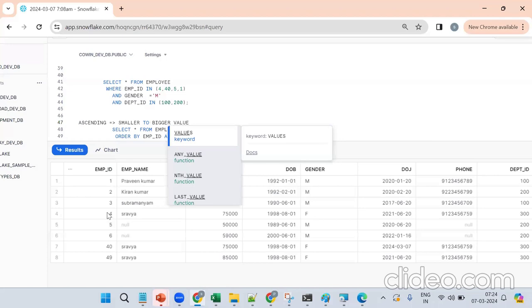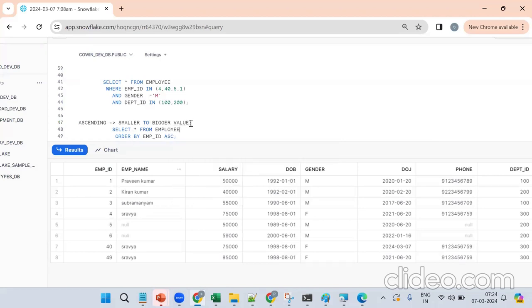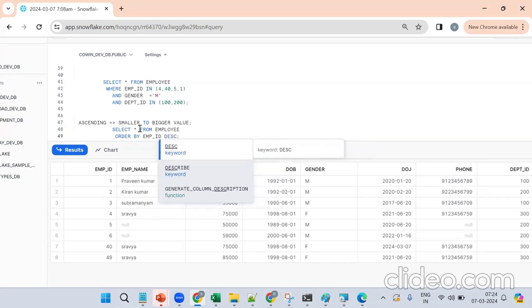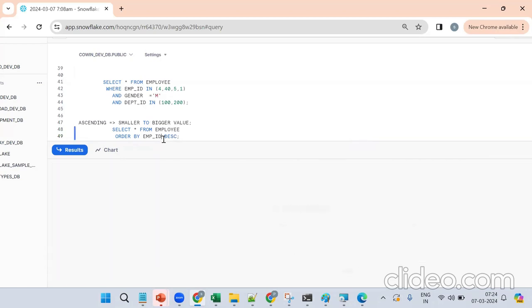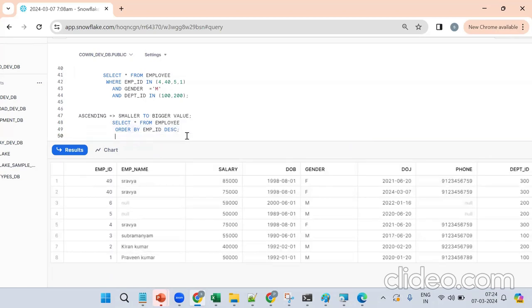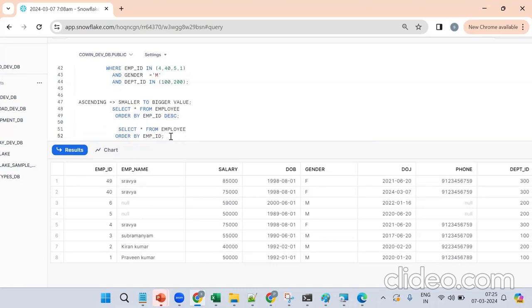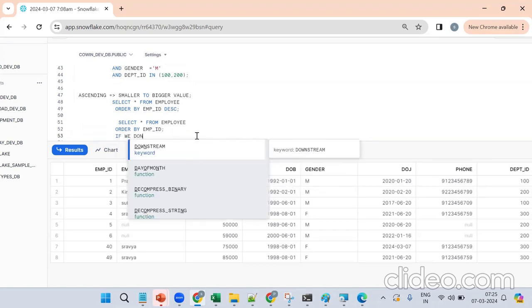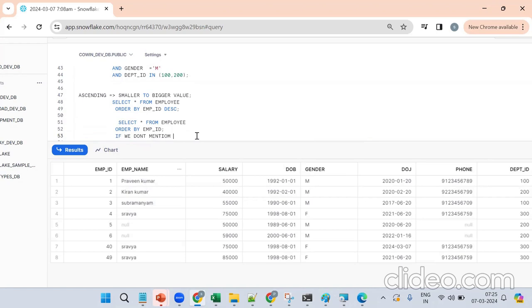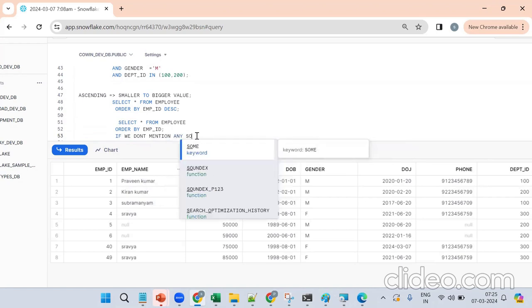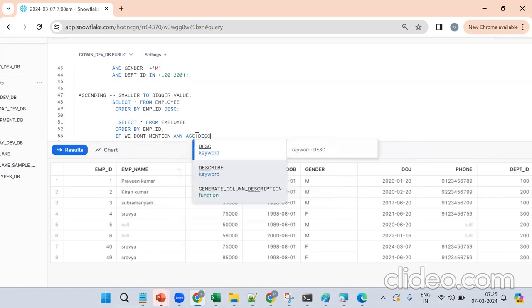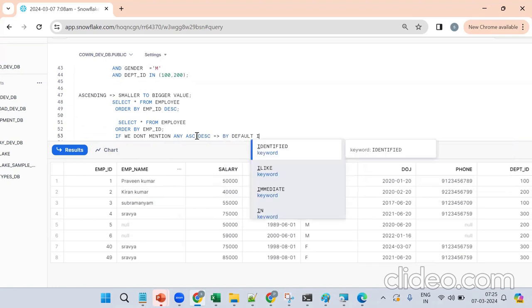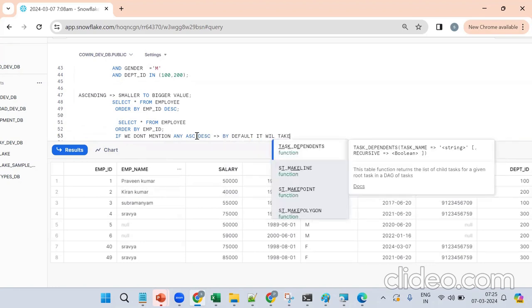See, 1, 2, 3, 4, 5. Suppose I put the same thing with DESC. What will it give? Descending order, bigger value to smaller value. Same thing, copy the same value. Now I'm removing this keyword. Tell me what will happen. What sorting will it do by default? Ascending order. So if you don't mention anything like ascending or descending, by default it takes ascending order.